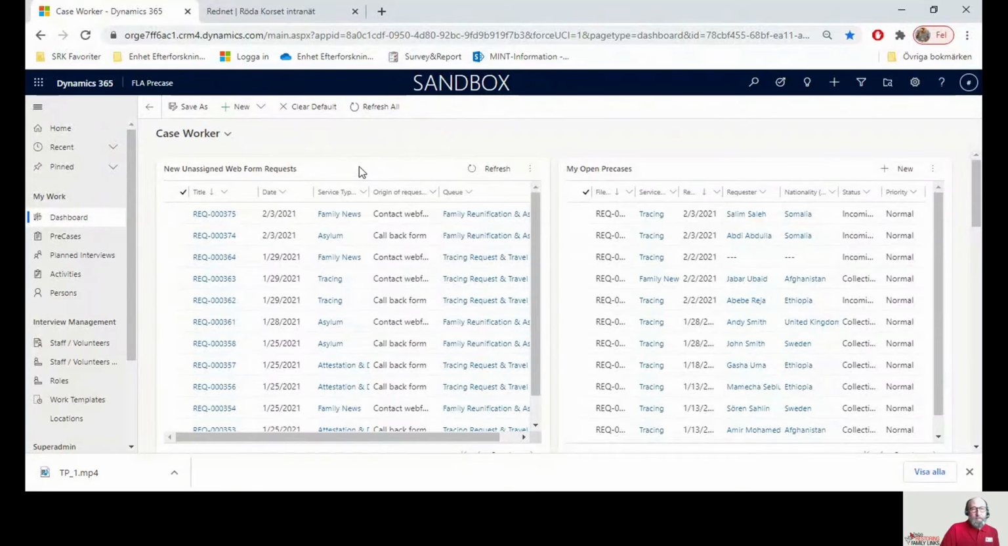In this scenario, you will learn how to create a pre-case with a minimum of personal data based on a phone call from a requesting person. So before we can start to register the data, we need to search to see if there is a previous registration of the person, both in the pre-case system and in FL-Answers.